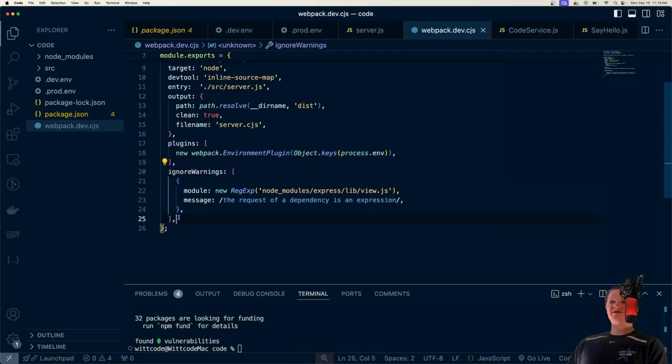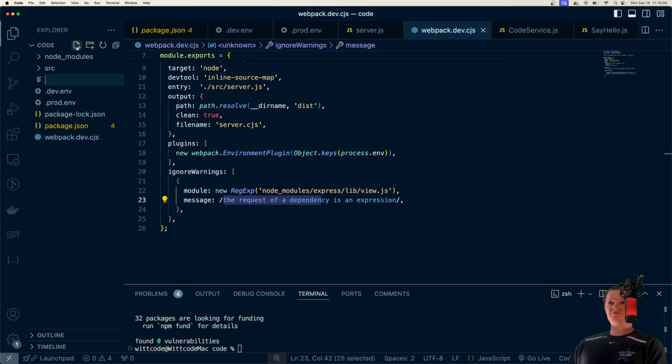And then right here, I just have this ignoreWarnings because the module lib view.js inside Express will emit the message "the request of a dependency is an expression." And we just want to ignore this warning as it doesn't impact our bundle, but kind of floods the console with an annoying message. And now let's create our production webpack file, which will be pretty similar actually.